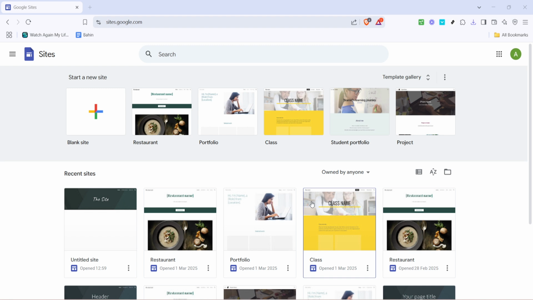First, make sure you're on the right platform by heading over to the Google Sites homepage. Open your preferred web browser and type in sites.google.com. Hit enter and you'll be directed to Google Sites. If you're not already signed in, you'll need to log into your Google account using your credentials. It's important to ensure that you're logged into the correct account, which has access to the website you wish to delete. Once you're logged in, you'll see a list of all your sites.